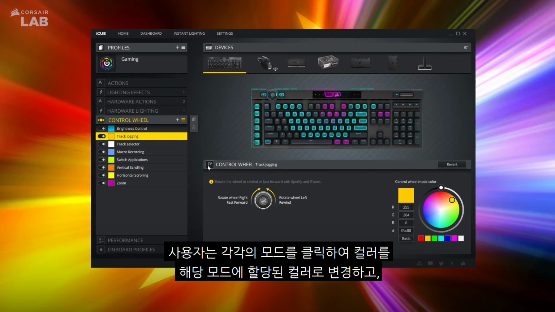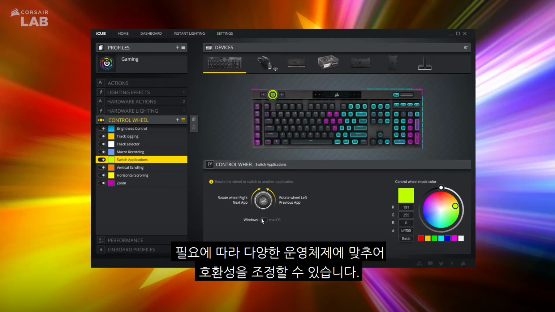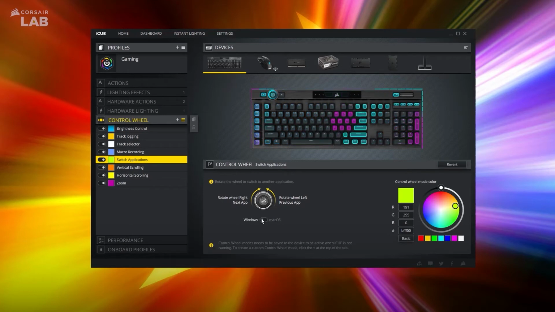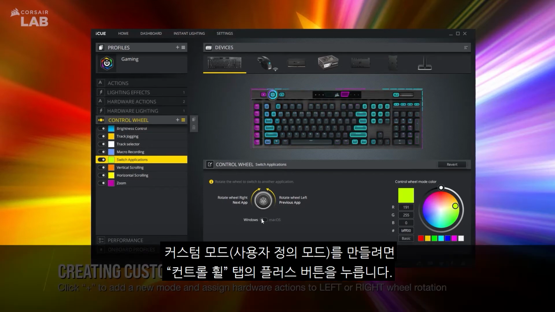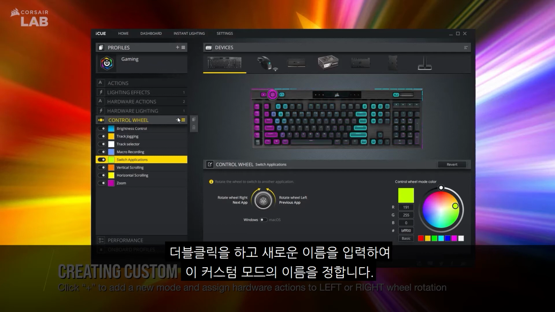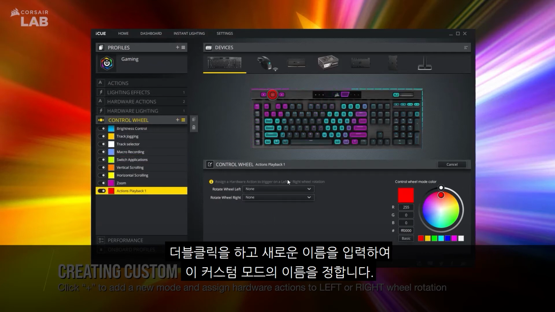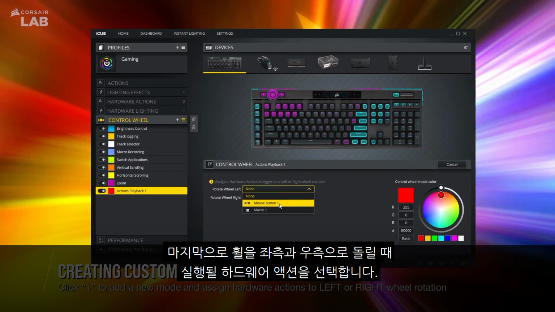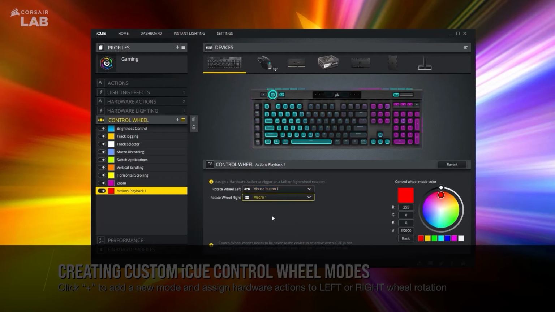By clicking on each mode, you can change the mode's assigned color and adjust compatibility for different operating systems if needed. To create a custom mode, click the plus button in the control wheel tab. Name this custom mode by double-clicking and typing the new name, and finally select hardware actions to be executed when rotating the wheel left or right.